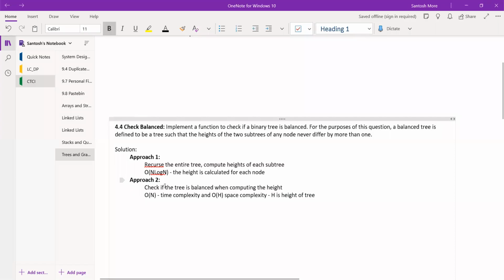Yeah. So the next best algorithm, what you said, was this one, approach two. It says check if the tree is balanced while computing the height. So you don't have to compute the height when you go to each and every node, but you can check if it's balanced while computing the height itself. That makes more sense, right? Therefore, the time complexity is O of n, and the space complexity is the height of the tree. So that is very efficient in terms of space as well as time complexity.